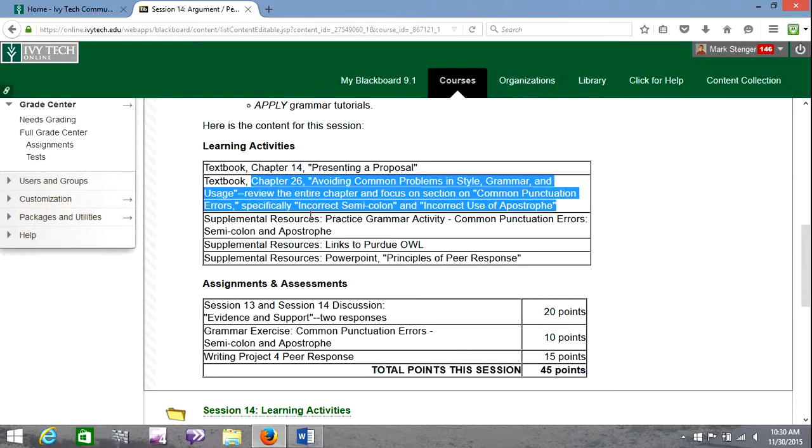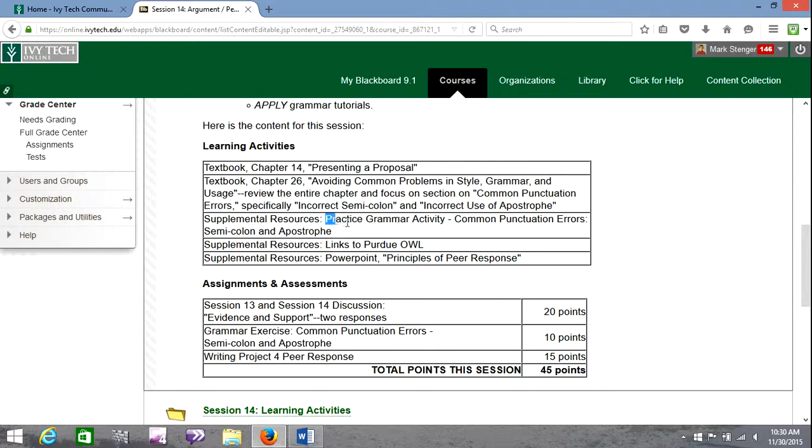And there are 3 supplemental resources: a practice grammar activity, links to Purdue OWL if you have questions about how you'd format your paper, and this one, principles of peer response. Well, we've seen this one before. So of these 3, again, if you don't think you need to look at them, don't. Use your own judgment. But I recommend you take the practice grammar activity and then jump directly into the quiz down below. You'll do great.